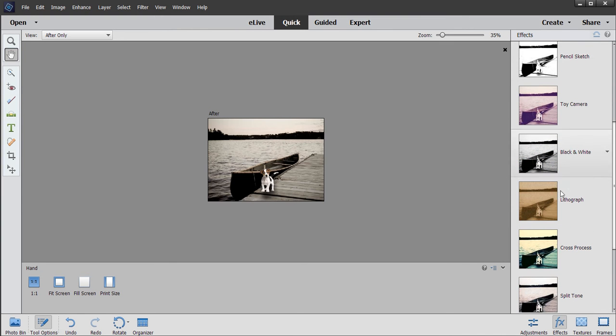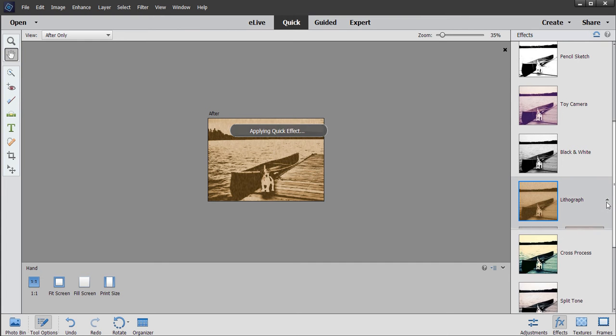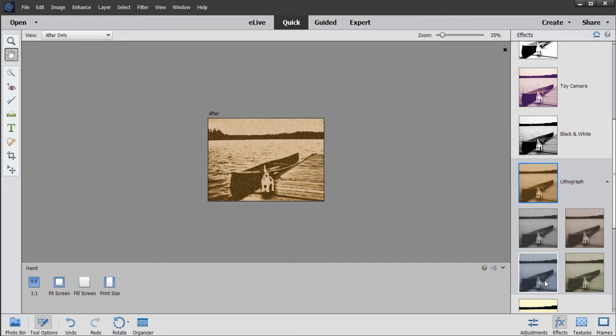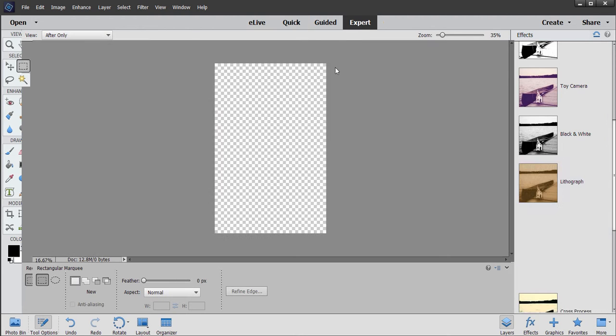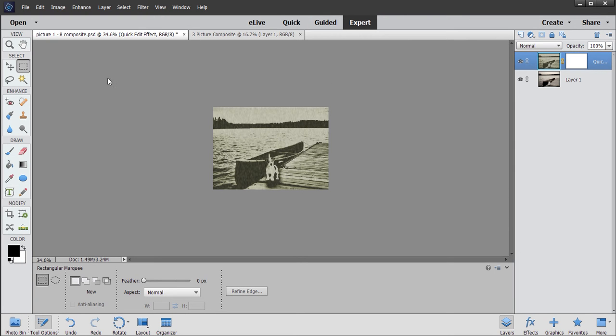Each of these, if I pick one like lithograph here, it'll apply the effect, but it also gives me additional options to choose from. So you can see I have 5 different lithographs I could choose from, and those are all quickly done by the computer, and you can see I can choose from those. I'm going to leave it at the green one here, and then I'm going to switch to expert mode and select.